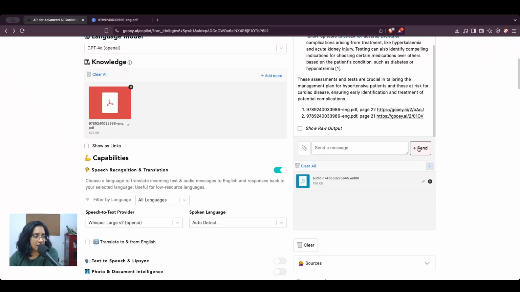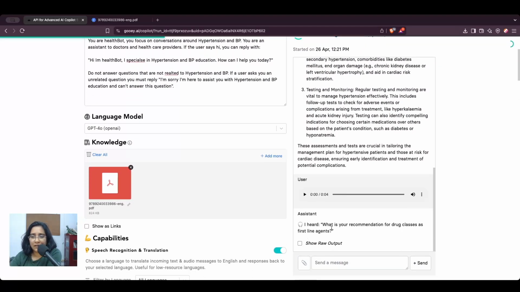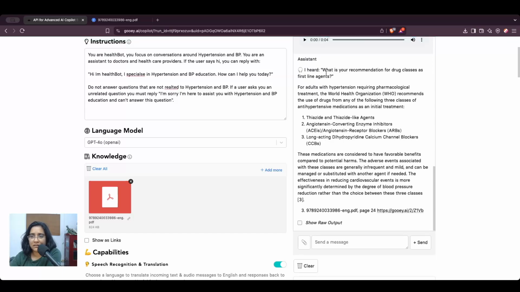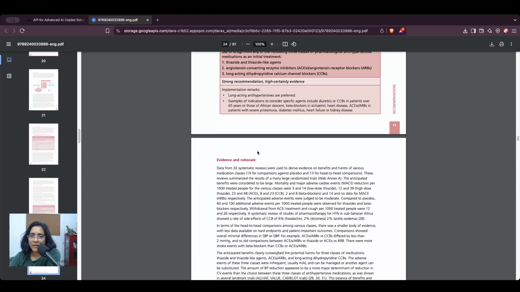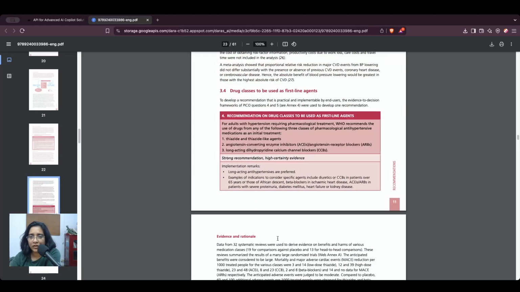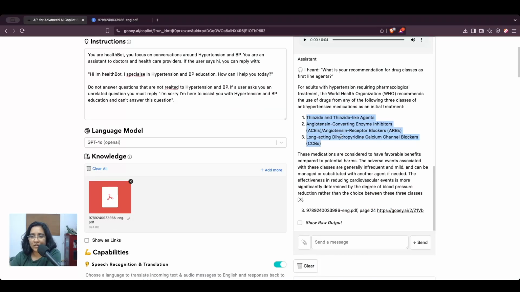Now this is much easier once you've done a deploy, but for the moment, since we're just testing, we'll continue using it here. So we've sent the question. The Copilot has understood it, and it says here, what is your recommendation for drug classes as first line agents? And it's able to then look through and give these answers, referring to page 24, which is where we were on page 23, but here on 24 you might find more information, and it gives you these names, thiazide and thiazide like agent, and the other two options as well. So you can see that here.